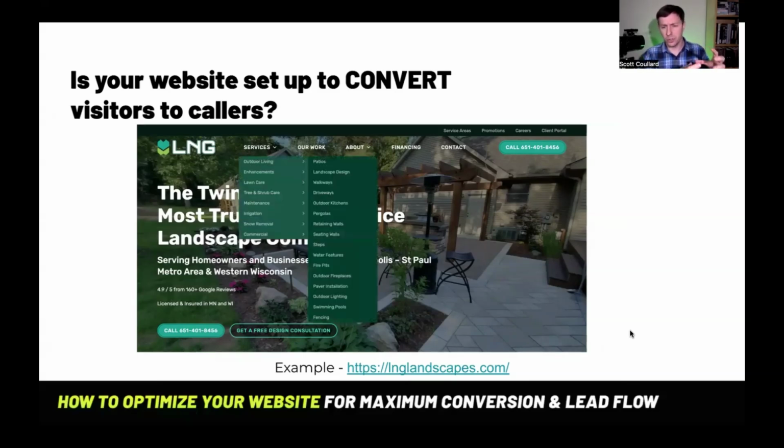Here's something I want you to notice when I pull up the website. Look at this navigation menu that I have here. If you count how many service pages they have, every single one of those pages, patios, fire pits, outdoor kitchens, retaining walls, each of the individual services, they're built into individual detailed pages.